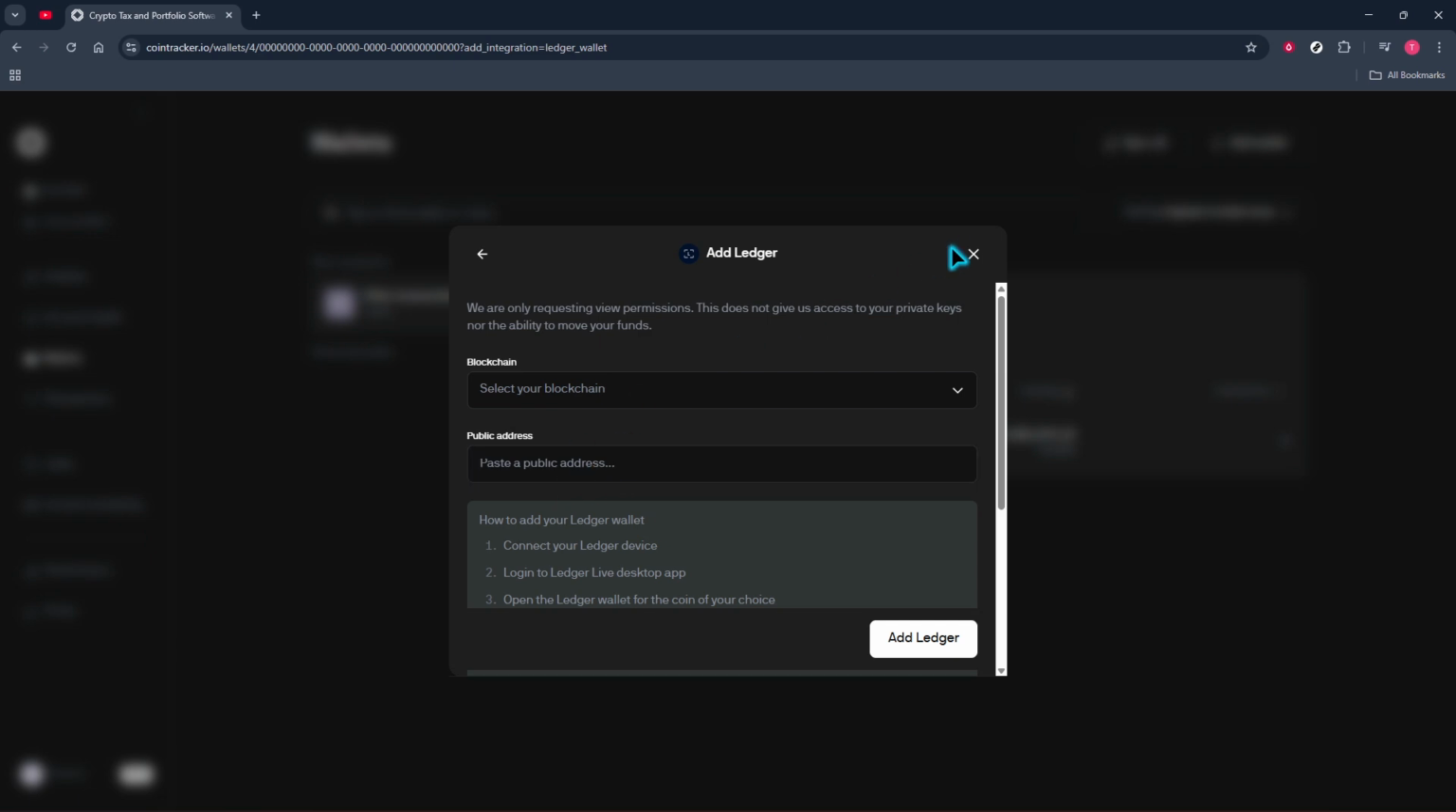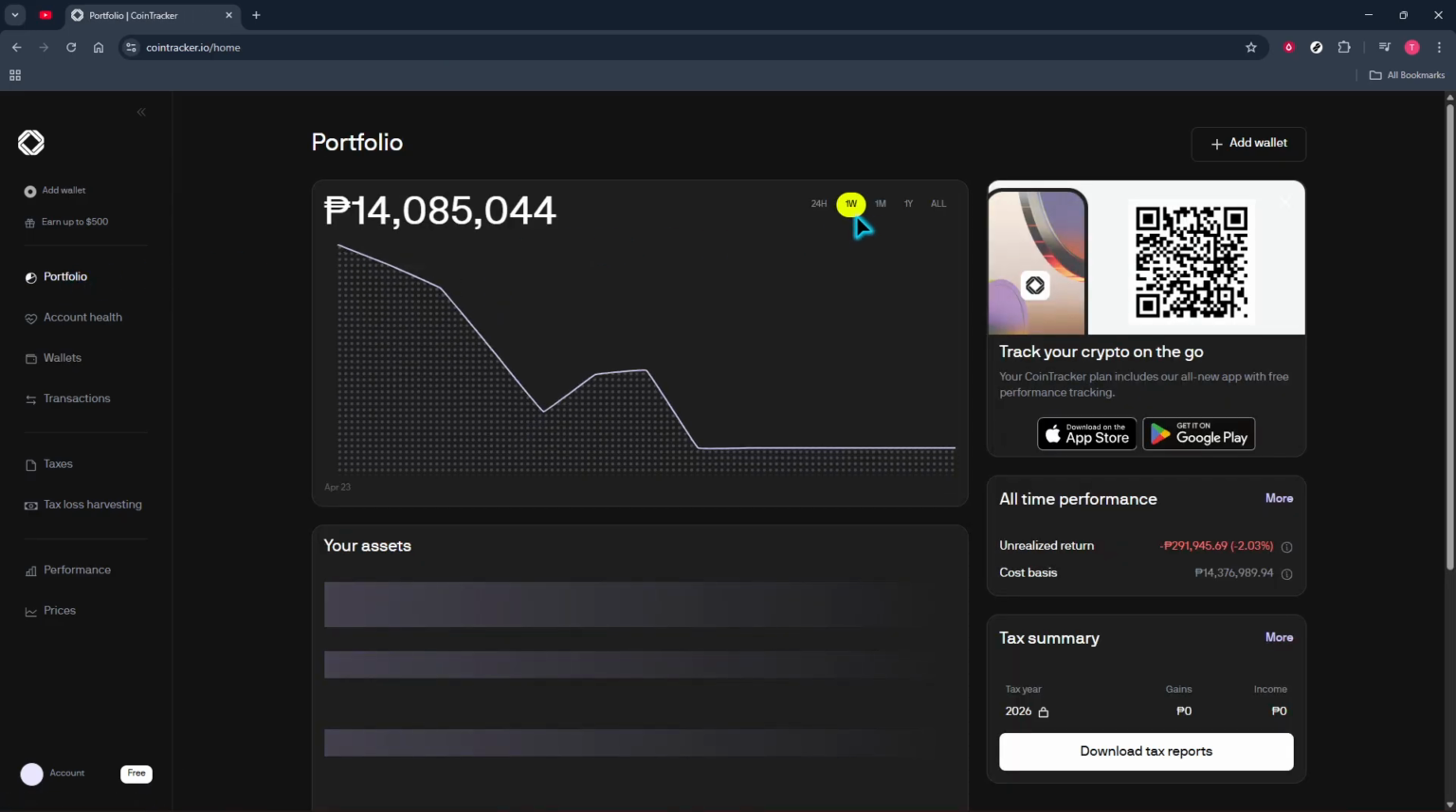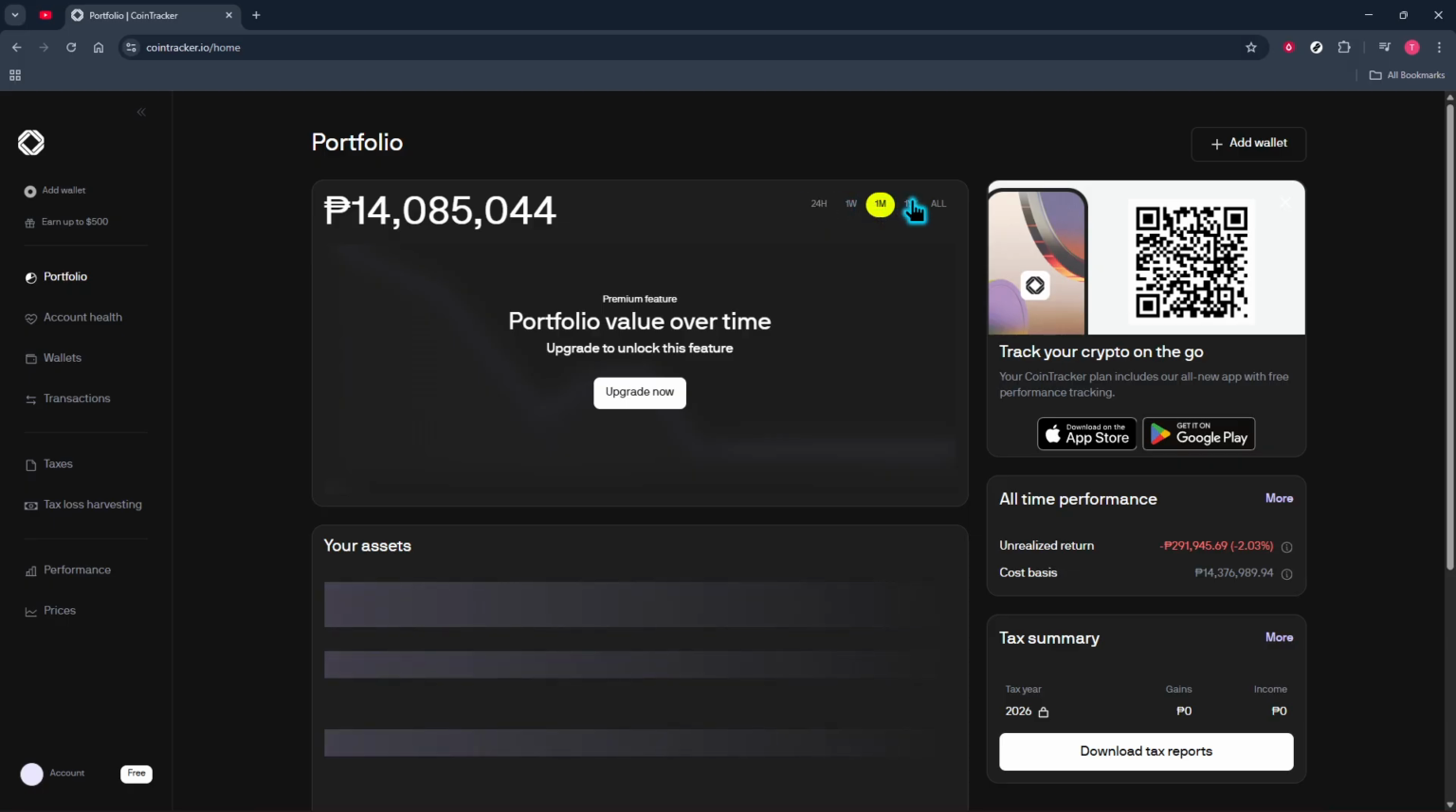Once syncing is complete, open your portfolio dashboard. Here you'll see your total portfolio value, the 24-hour change, your profit and loss, and how your assets are allocated across different coins. It's a convenient snapshot that brings Bitcoin, Ethereum, and any other tracked assets into one place. If something looks off, confirm that all your accounts finish syncing.